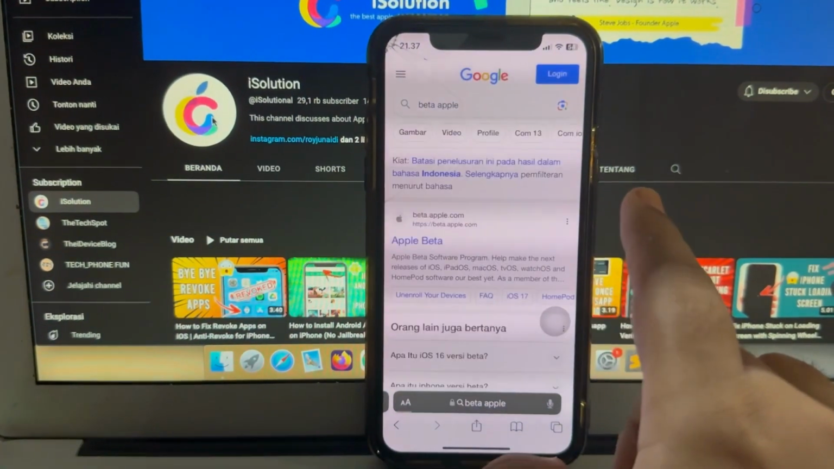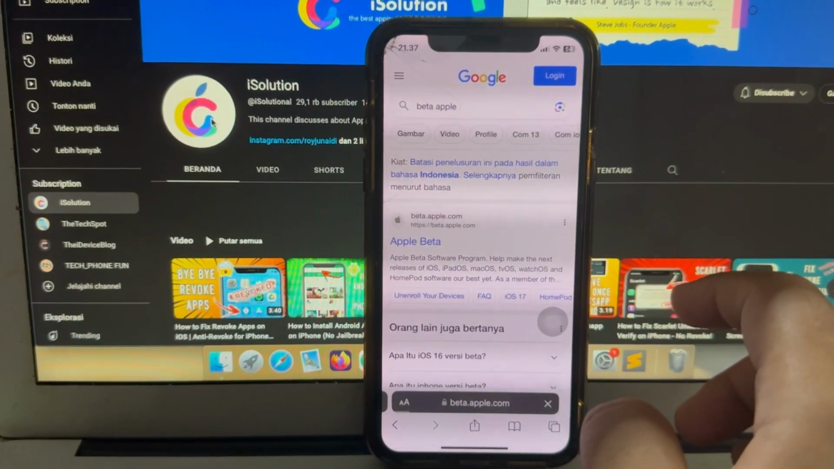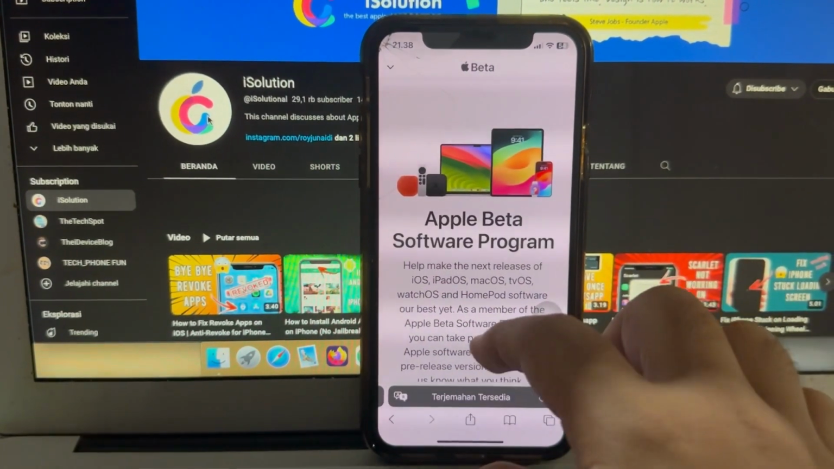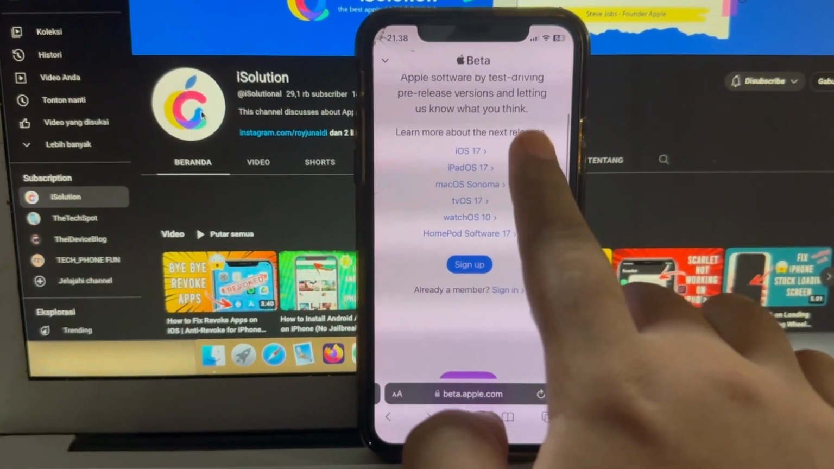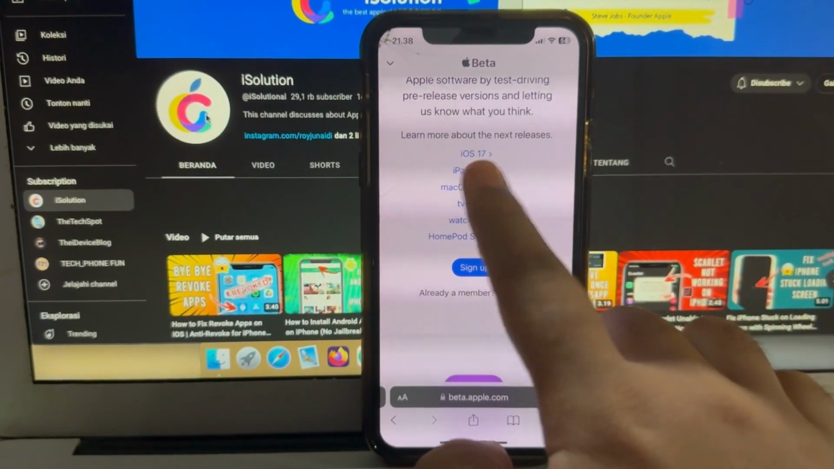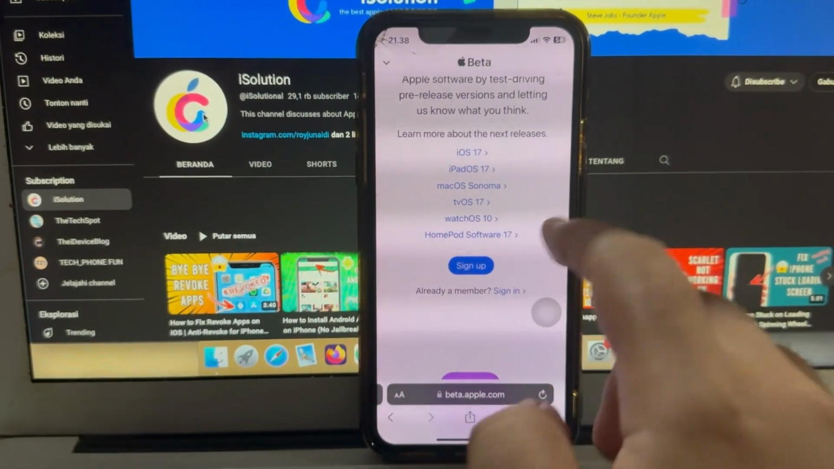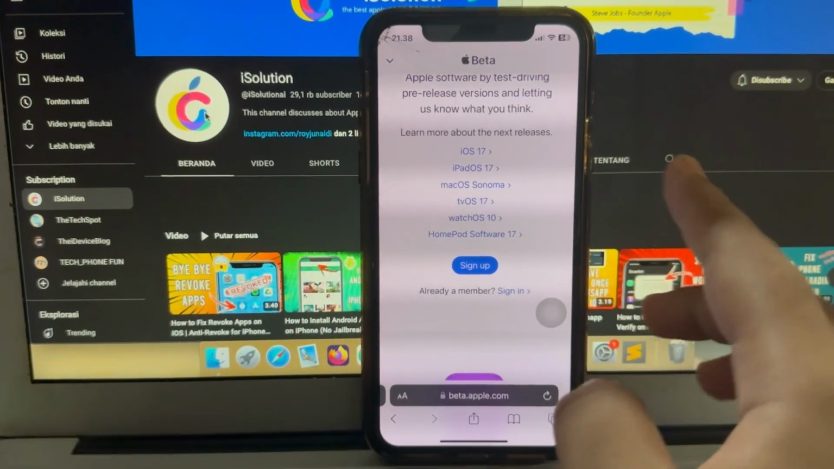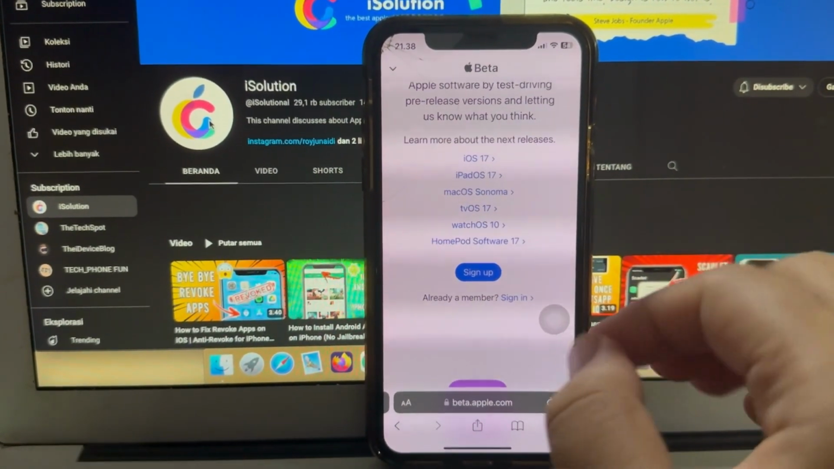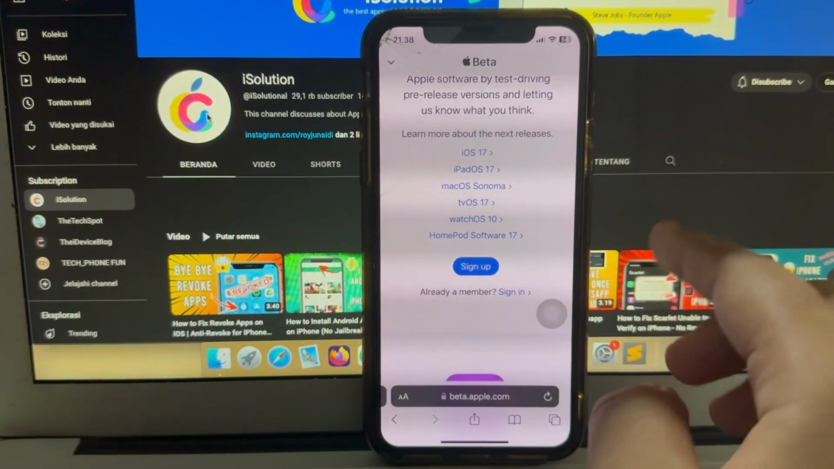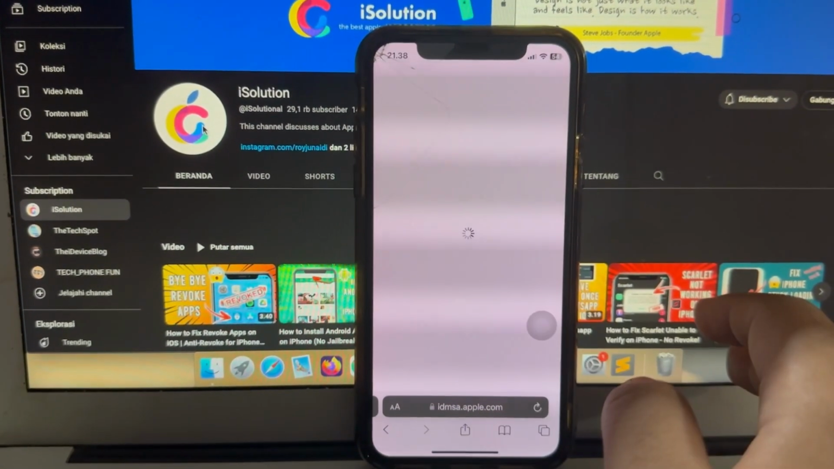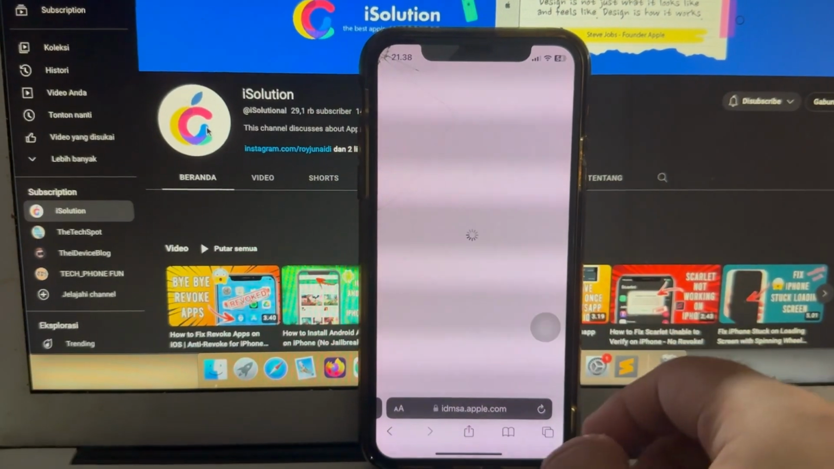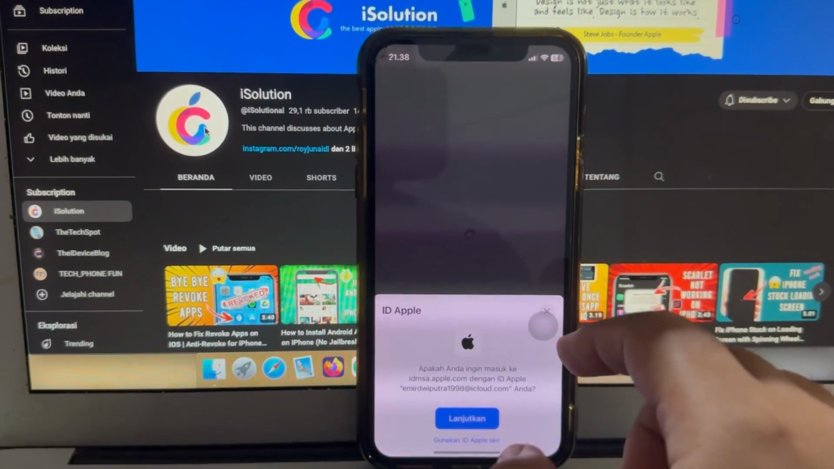On this website, Apple Beta, help make the next releases of iOS software best yet. As a member of the Apple Beta Software Program, you can take part in shaping Apple software by test driving pre-release versions and letting us know what you think. You can sign in with your Apple ID, and you can update to the iOS 17 beta version.